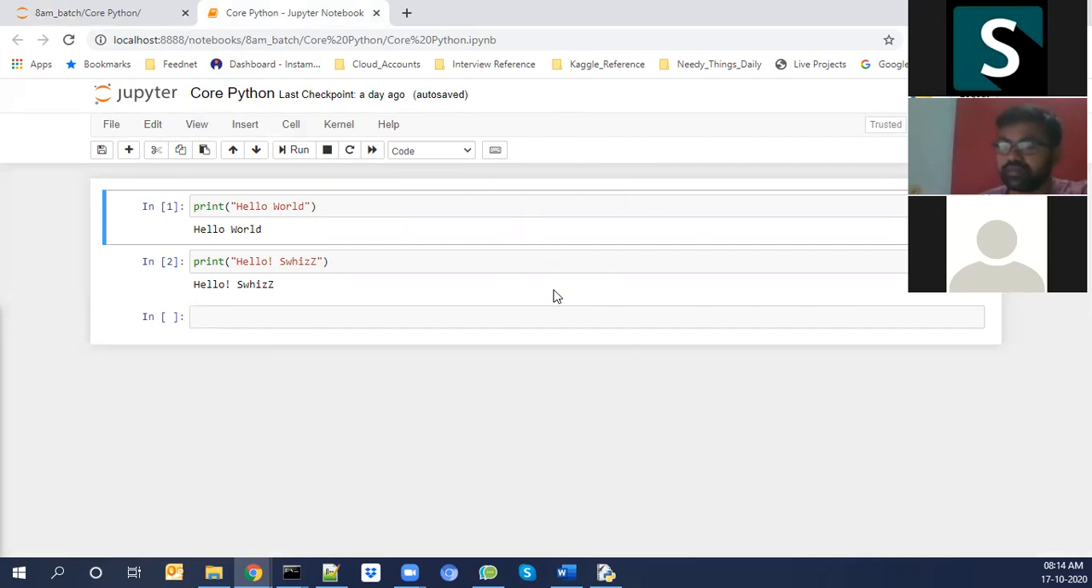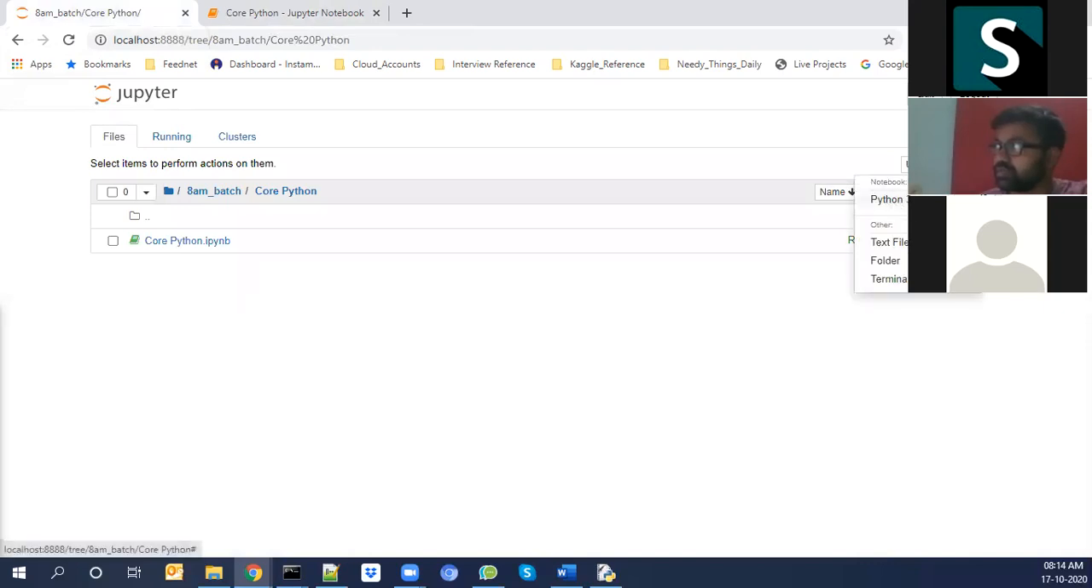New text file, you are saying? No, not text. You need to go with Python 3. Notebook Python 3, the others are different. In the core Python folder, there is a New tab on the right side. You can see on my screen. Tap on that and you'll get Python 3. For a notebook, we need to tap on Python 3. Yeah, now it's open.